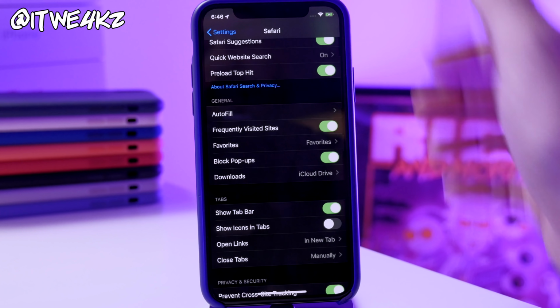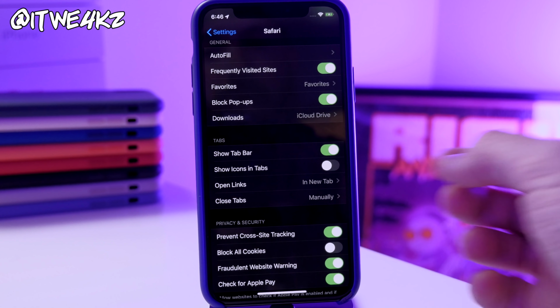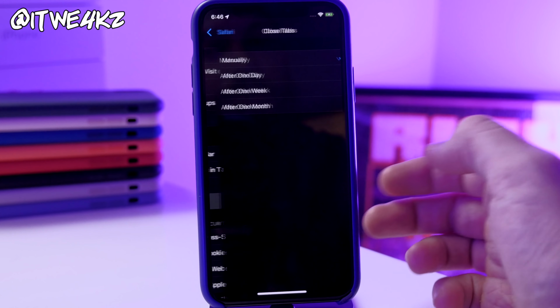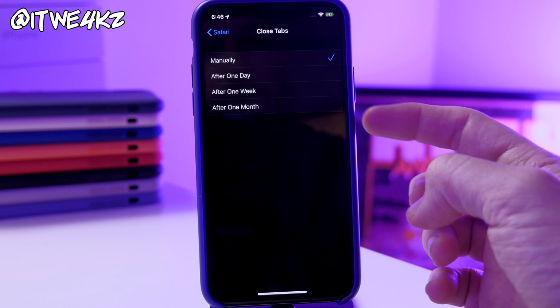Now this is a pretty similar thing that got added for tabs as well. You can see you have a Close Tabs option that's going to allow you to either manually close those, or it can close them after a day, after 1 week, or after 1 month.